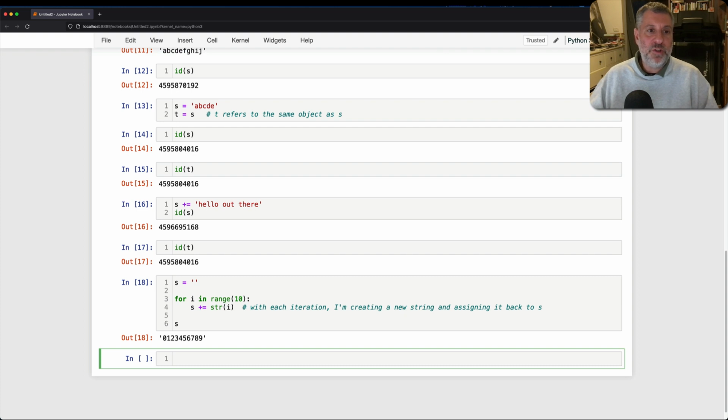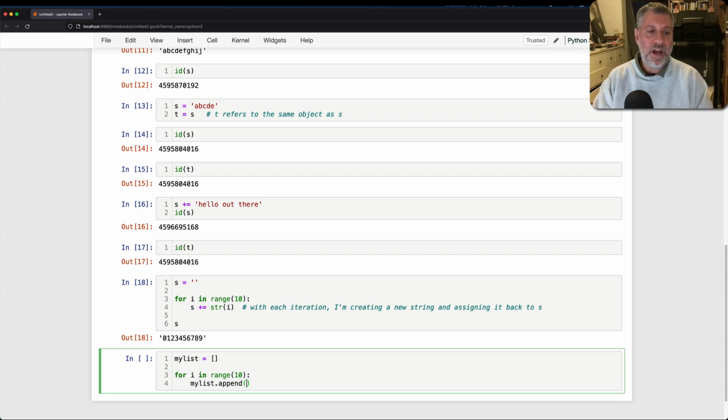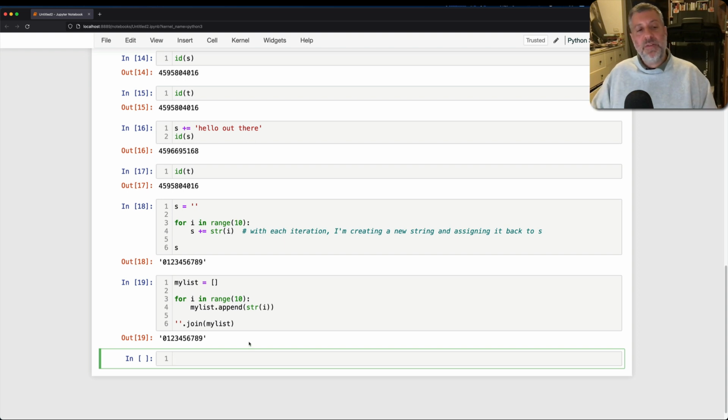Instead, what you should do is create a list. You should say my_list equals an empty list, then for i in range 10, my_list.append(str(i)). And then I can just say join of my_list. Now, what's the difference? The difference is that lists are mutable. They are designed to be added to. They're designed to be changed over time.